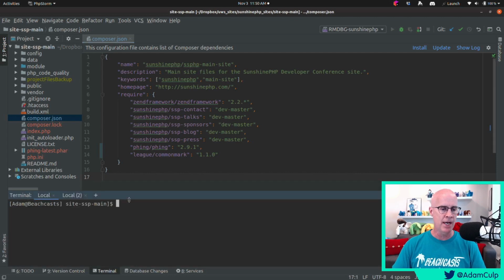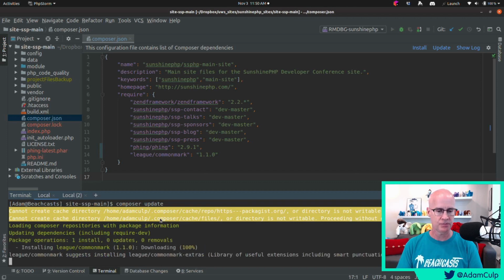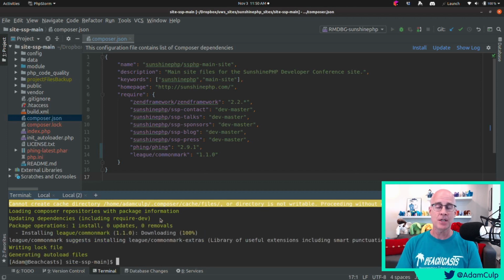Now once I've got that, I need to use Composer to update my dependencies to include the CommonMark package. So I'm going to kick that off. Okay, it's completed the install and it just brought down League/CommonMark. No other dependencies were needed from what I already had in my stack, so it didn't bring anything else. It just brought in CommonMark.